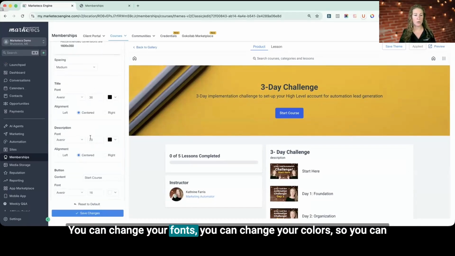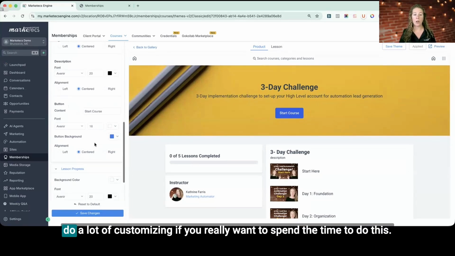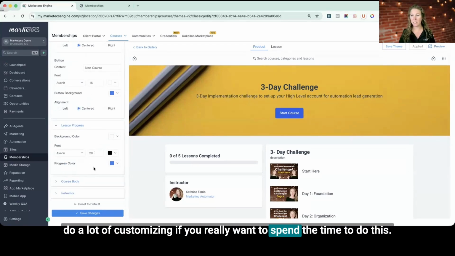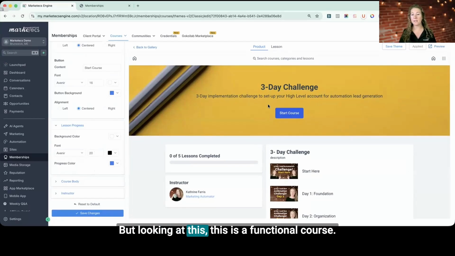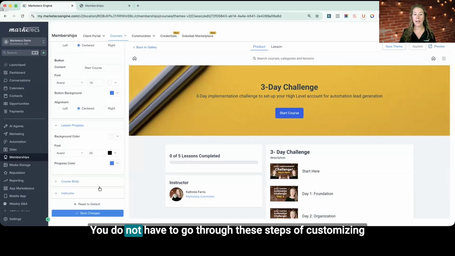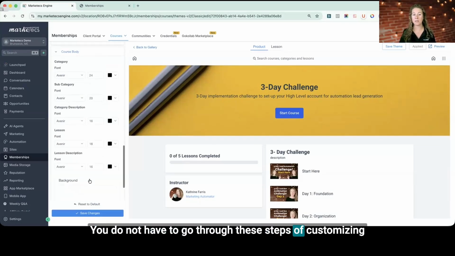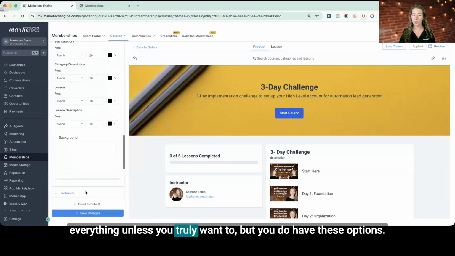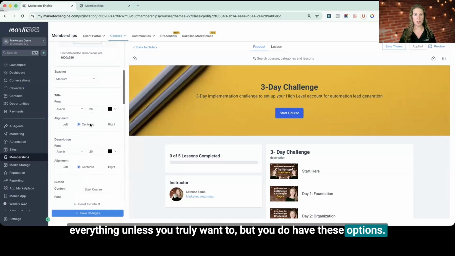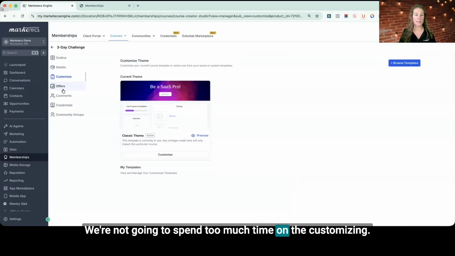You can change your fonts. You can change your colors. So you can do a lot of customizing if you really want to spend the time to do this. But looking at this, this is a functional course. You do not have to go through these steps of customizing everything unless you truly want to, but you do have these options. We're not going to spend too much time on the customizing.